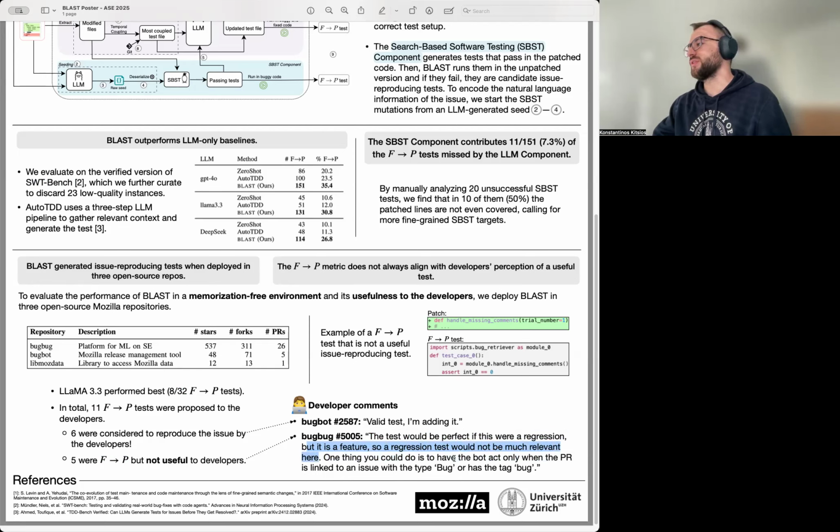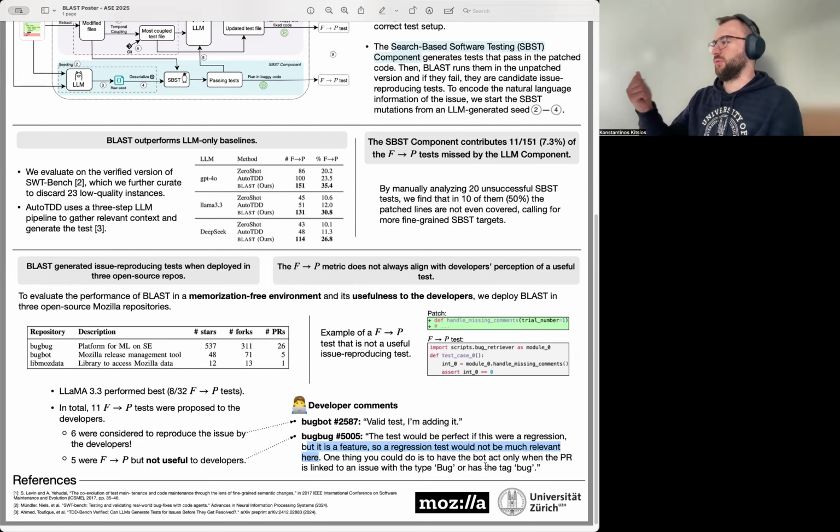One thing you could do is to have the bot act only when the PR is linked to an issue with the type bug. And this is what we did. Finally, we changed the bot to only act on these PRs. But an important observation here is that benchmarks like SWT bench don't do that filtering. So they consider PRs that are bugs, are new features, or whatever. They don't do any filtering. And this is a nice antithesis.